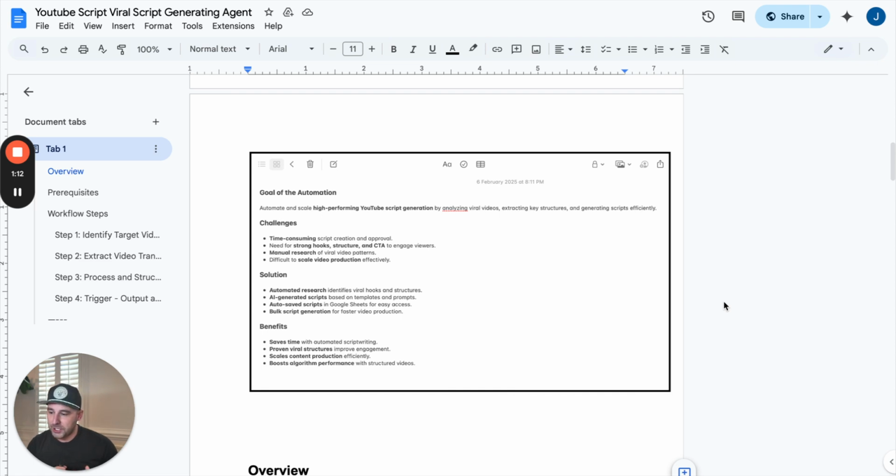What's the goal of the automation that we created? I touched on this a bit, but there's a lot of time-consuming research, script writing, things of that nature that you have to do when you want to create successful videos. So can we automate the boring stuff? Can we automate research to identify viral hooks and structures? Can we generate AI-generated scripts based on top-performing templates and videos? Can we auto-save those and pump them into a Google Sheet so that we can access them, merge it with data, and understand which ones we need to focus on in a given day?